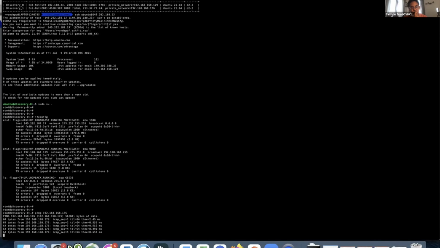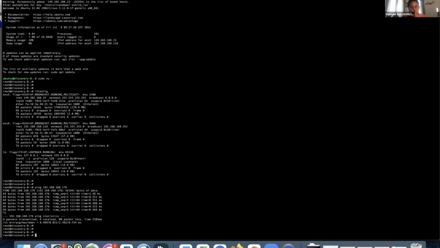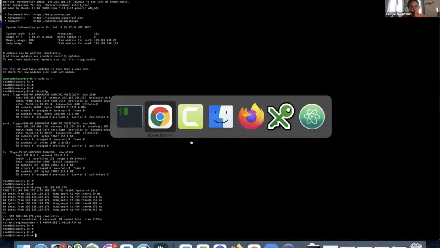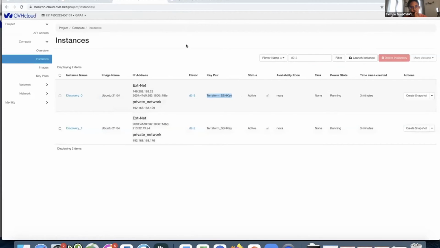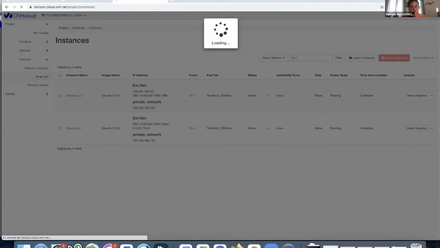And the interesting thing here is that all the bandwidth inside the private network between these instances will be included inside the billing. So it's pretty nice to know.